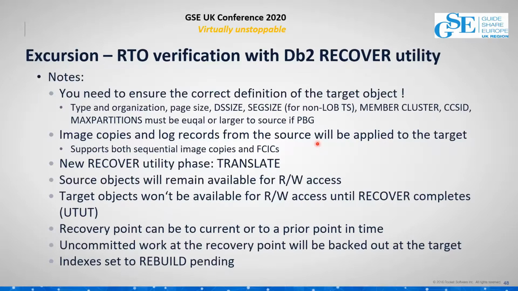There are a couple of notes that come with the recover utility. It does not create the target object for you, but you need to make sure that you have defined the target object in the right way. So the critical attributes are the type and the organization. So it needs to be a universal table space. The page size needs to be the same, the data set size, sec size for non-lob table spaces. The member cluster attribute needs to be the same. Of course, the CCSID needs to be the same.